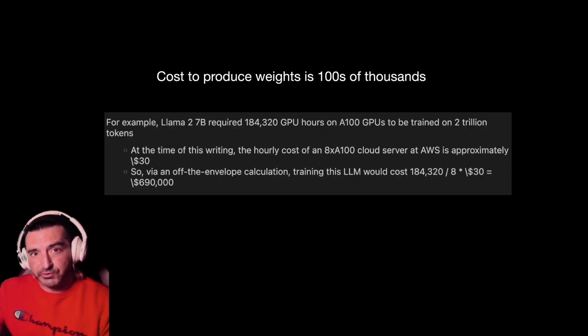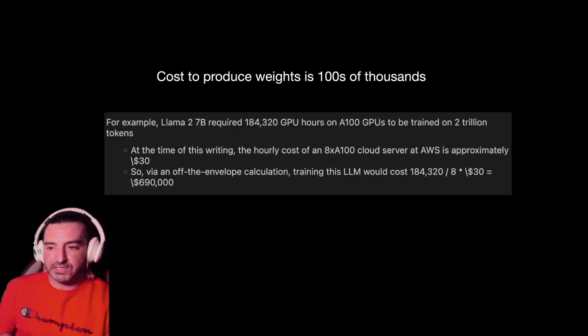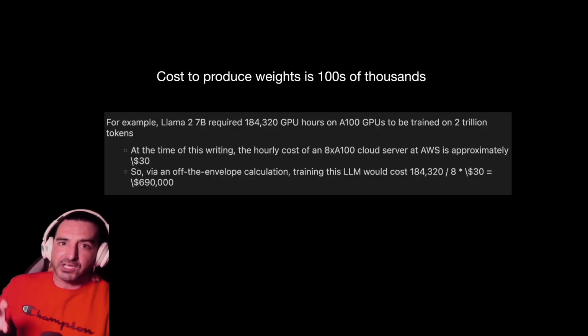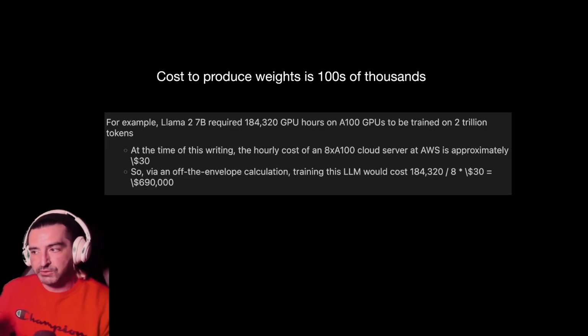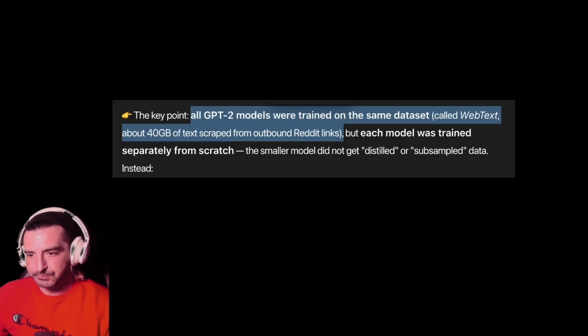The cost to produce the weights is so substantial, in the hundreds of thousands. He uses a back-of-the-envelope calculation and says it would cost somewhere around $690,000 to produce these weights for Llama 2. I thought that was really illustrative. In the code on GitHub, you'll see there's some code for training, but the final weights used were not generated organically. They were imported.